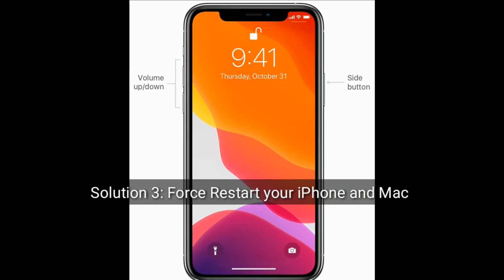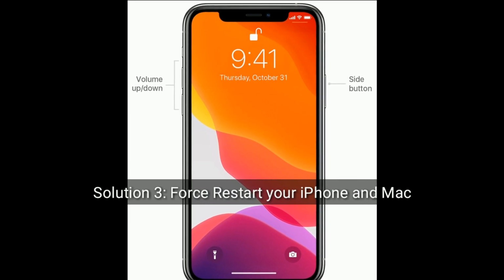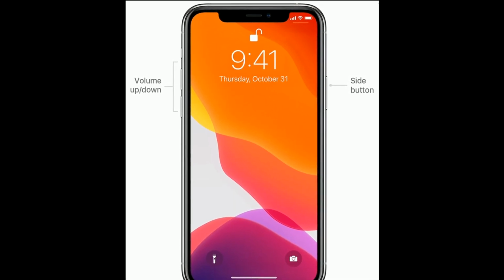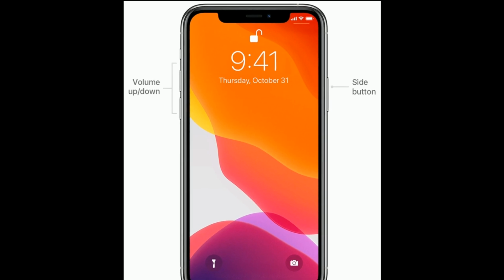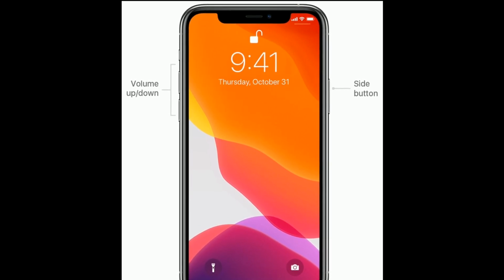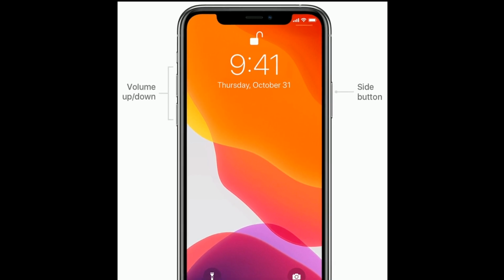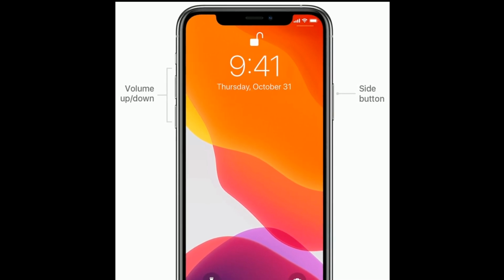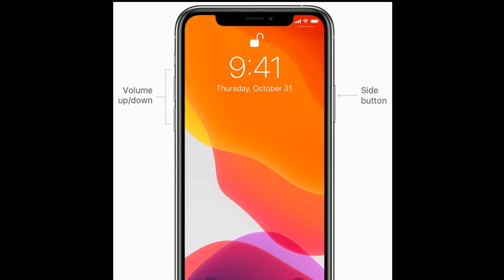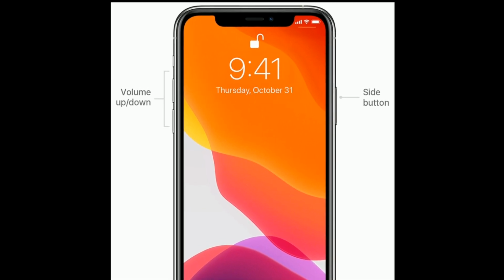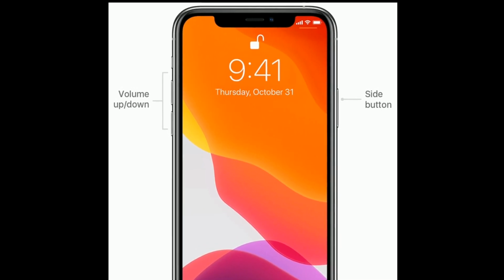Solution 3 is first restart your iPhone and Mac. If you are using iPhone SE 2nd generation and iPhone 8, 10 and 11 series, then do the following steps. First, quickly press and release the volume up button, then quickly press and release the volume down button. Finally, press and hold the side button until you see the Apple logo.